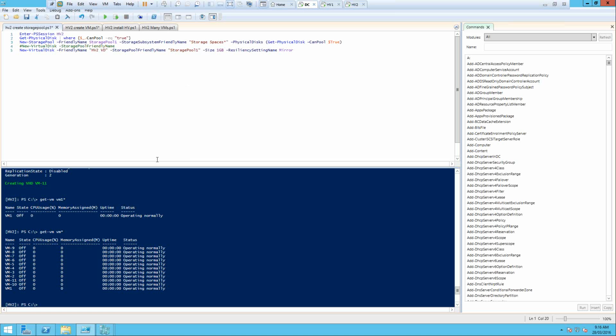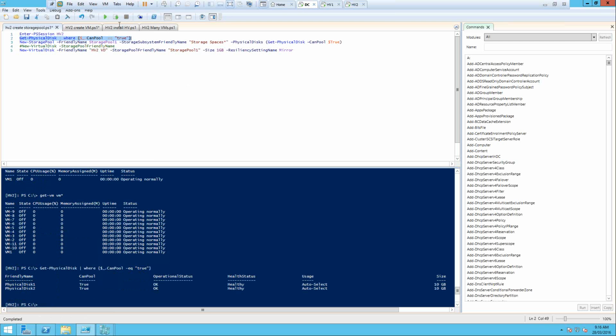So what if I wanted to do it via a command? So against HV2, I can see which disks by using get physical disk, and I've just piped it through a where command to find where the status is can pool is true. So you can see I've got 2 healthy drives, 10 gig each, physical disk 1 and 2. So I could create a new storage pool, we'll call it storage pool 1, and for the physical disk where can pool is true.